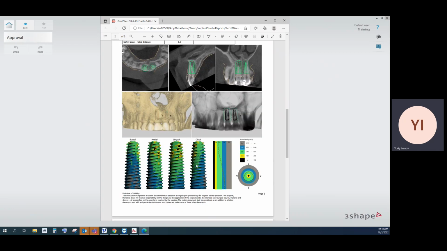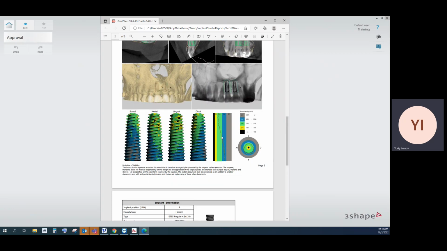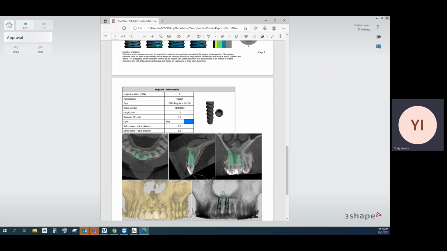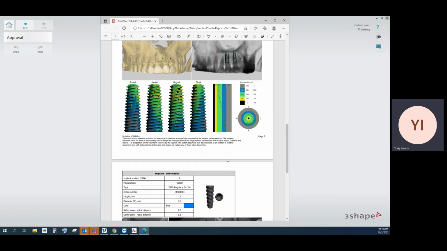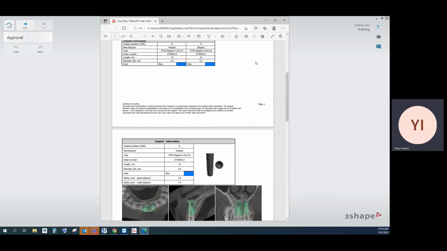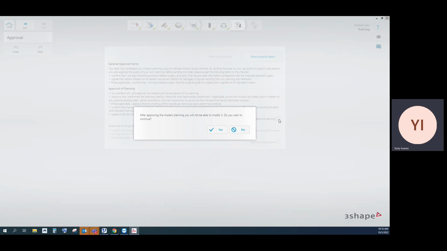So we have the density map, much more useful here because we do have the legend to see the density levels all around in different colors. So here we are with the second implant, and what we could do, we could either save it or print it out and sign it to approve. So after the approval, we should check this box, approve planning.